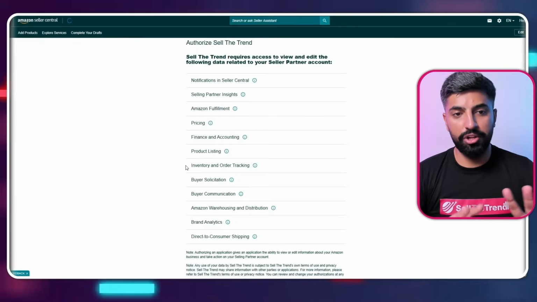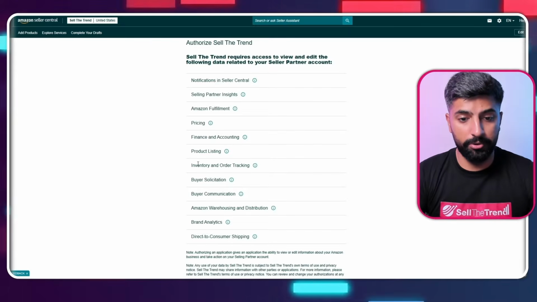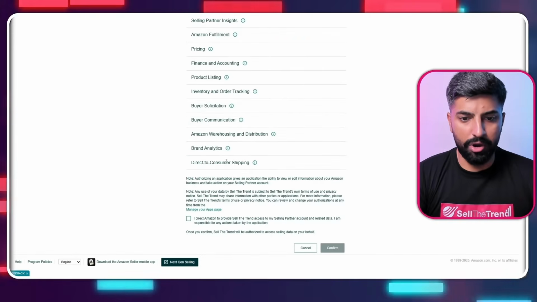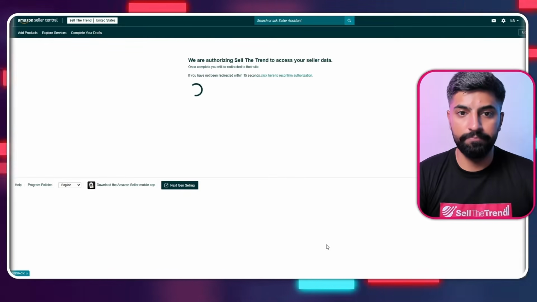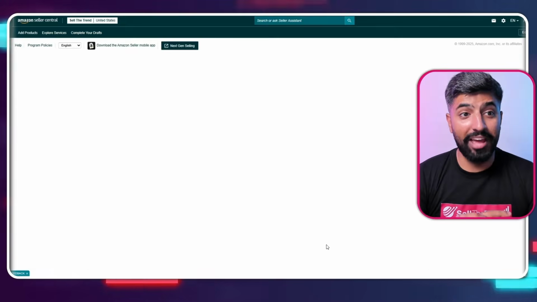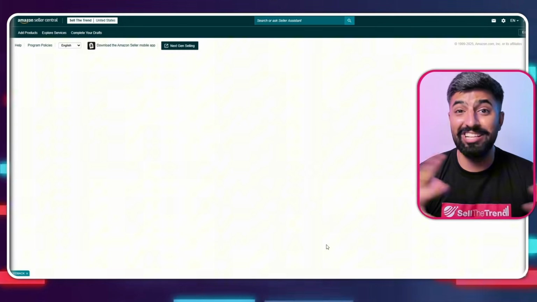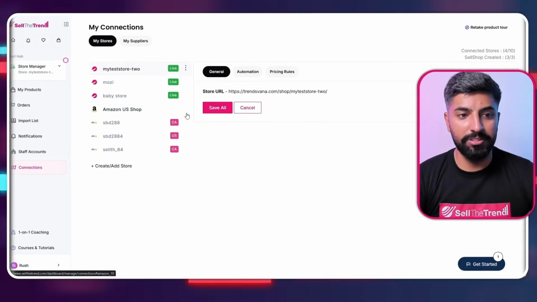Now once you do that, it's actually going to take you to Amazon, so make sure you are logged in to your Amazon account. It's very important. Now if you want, you can read all of this and then simply click right over here and then click confirm. And that's it guys, that's literally it. Your account has been connected to Cellotrend, and that's how easy it is. So let it load, and there you go guys, the connection has been successful.